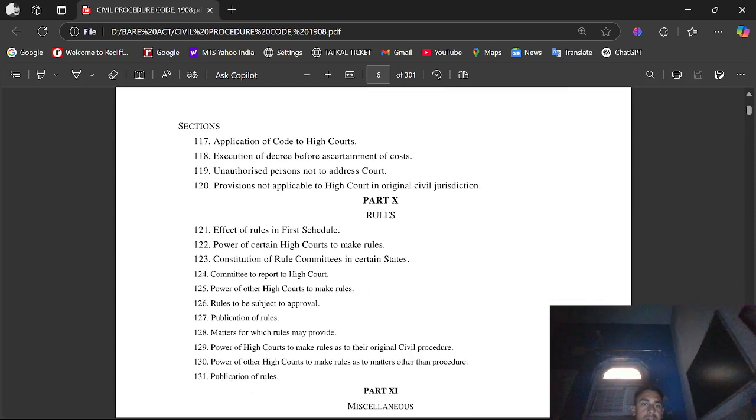Section 117, application of code to High Court. Section 118, execution of decree before ascertainment of cost. Section 119, unauthorized person not to address court. Section 120, provisions not applicable to High Court in original civil jurisdiction. Part 10, rules. Section 121, effect of rules in first schedule.